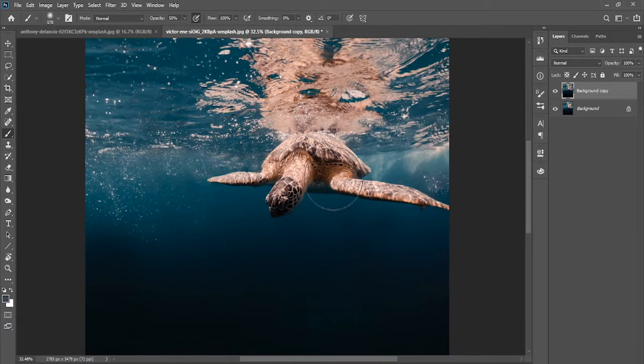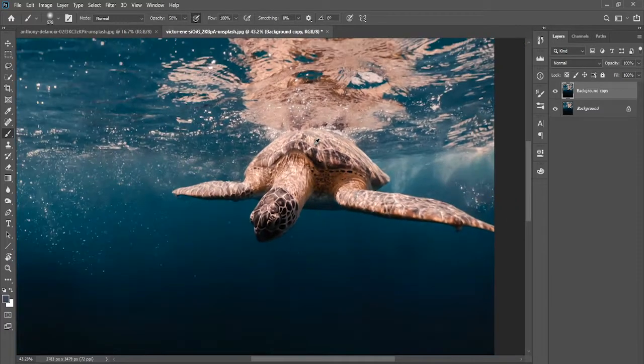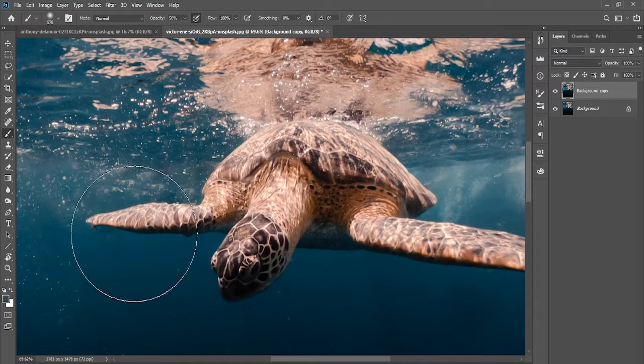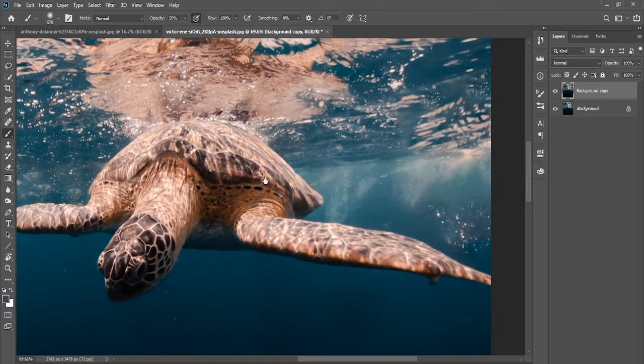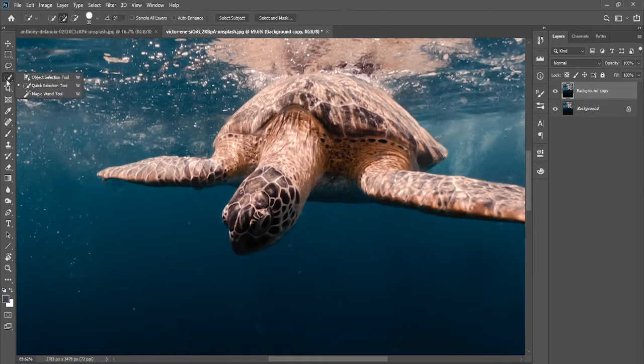So you can choose multiple options. As I always say, you can choose any option which you're comfortable with. Since we got some sharp edges over here and the background is not so busy or clean, I'll just choose a simple tool over here. I'll just choose a quick selection mode and I'll just choose the turtle over here.